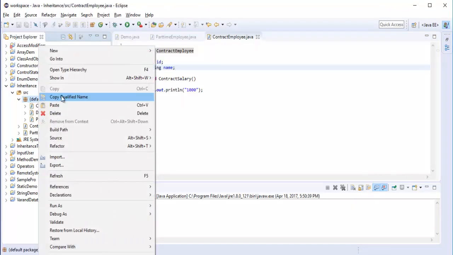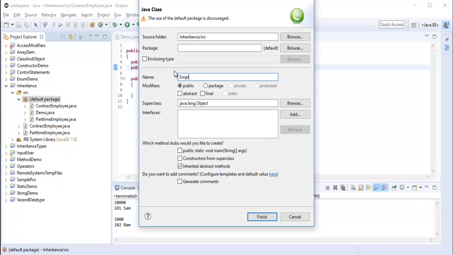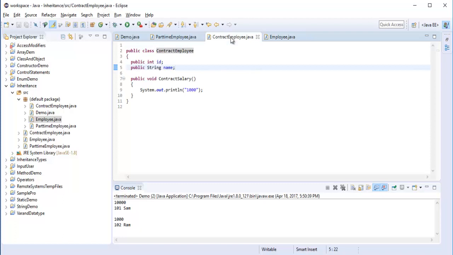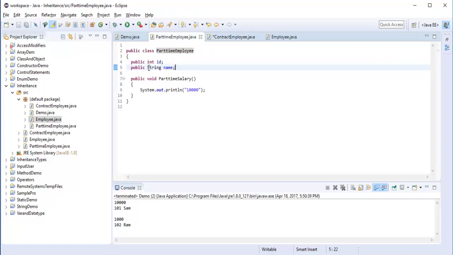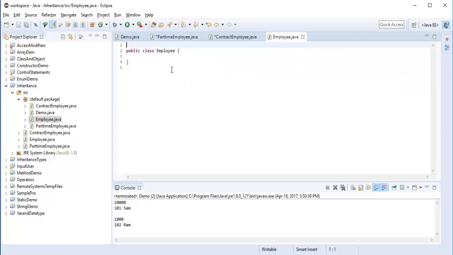So to the default package, again, I'm going to add a class called just employee. So next I'll click finish. So to this employee, contract employee, what I need to do is, I'll just remove the things present here, and also I'm going to remove the things present here. So I'll keep that code in this employee class.